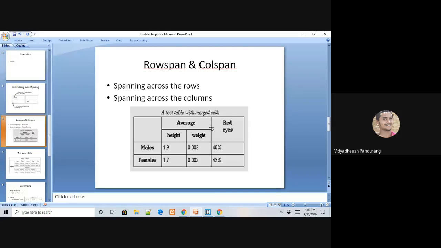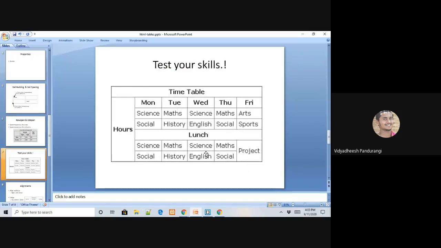Right? And in the third cell, what we had done, we had again merged 2 rows together and we have written the content as red eyes. Okay. And in the subsequent rows, we are adding 2 different rows relating to the information of male and female. Okay. So let me just code this particular table and show it to you how this will appear.